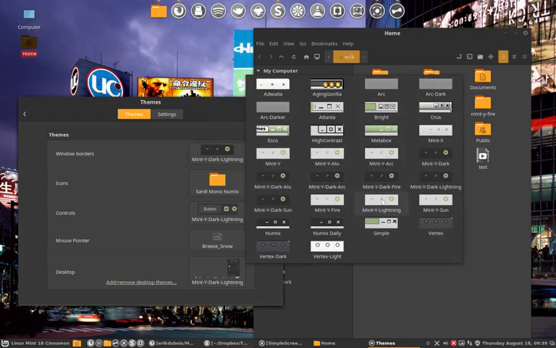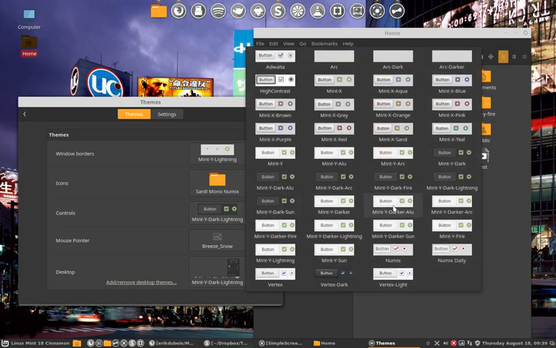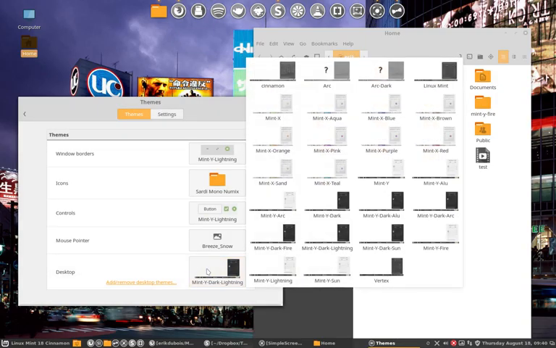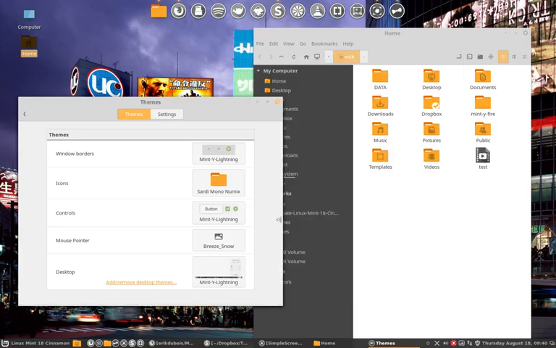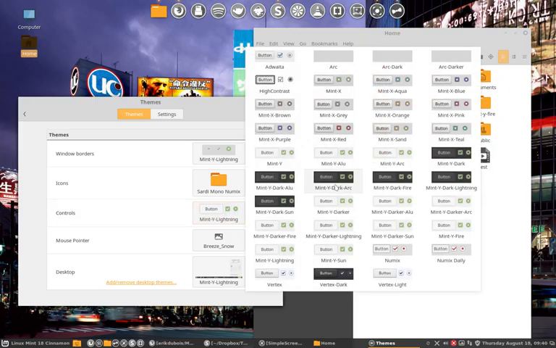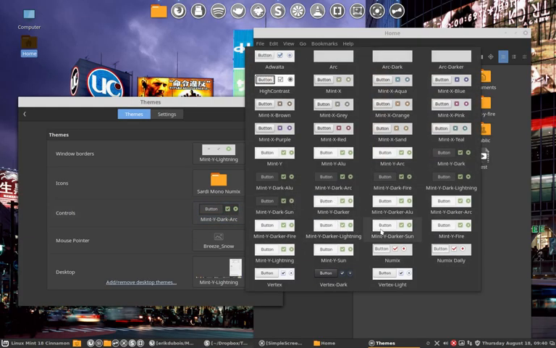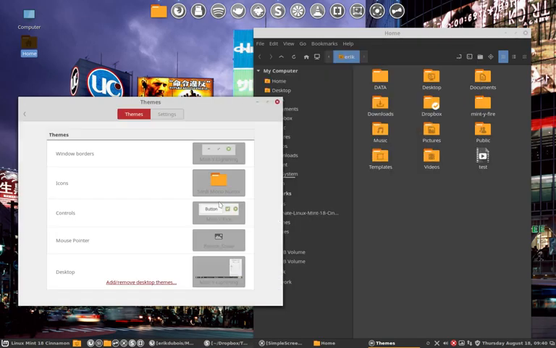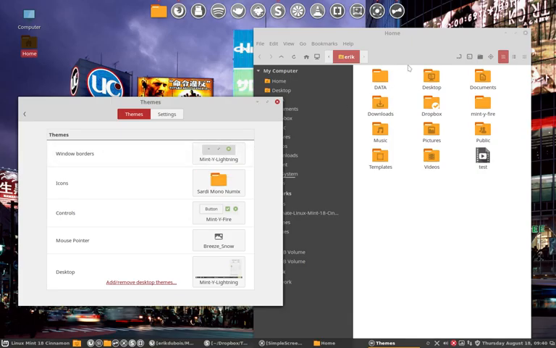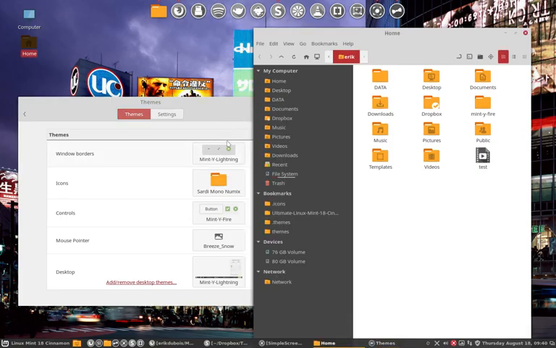So if you go to Mintwai Lightning, where is it? Here. And Mintwai Lightning. If you would rather have this as a look, that's possible too. You can of course mix stuff and go to different settings here. Mintwai Fire with a Mintwai Lightning. Never tried it before, but you can mix stuff up as much as you want, and that's what makes it fun.